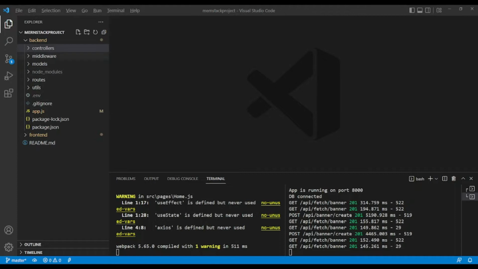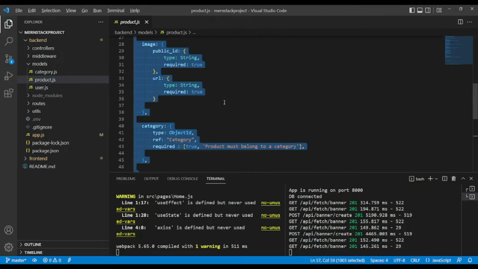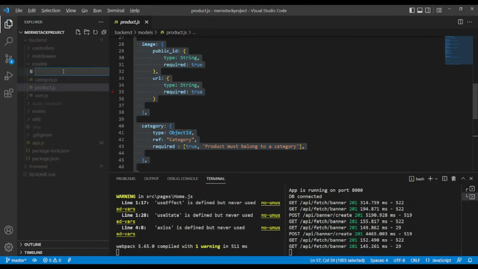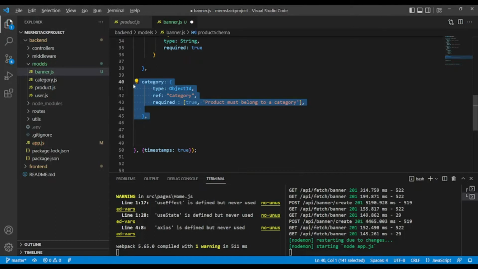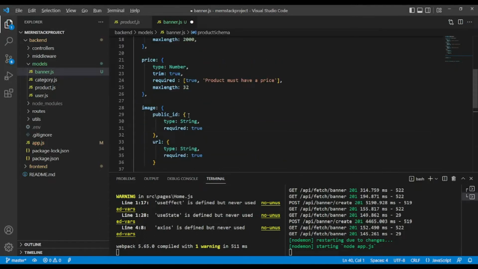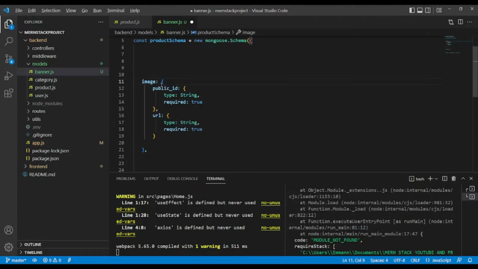Now in our code editor, we're going to create the banner model. Just to save some time, I'm going to copy this product model and refactor. Let's create a new file banner.js like so, and paste here. I don't need category. I will need this price. I don't need this, and in this part I will have images.